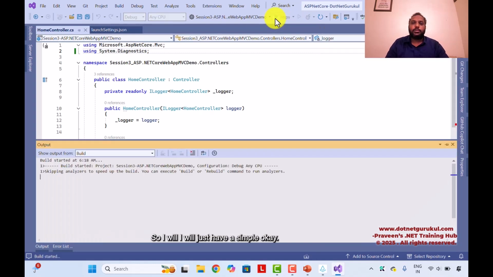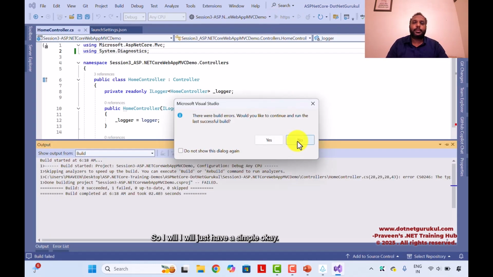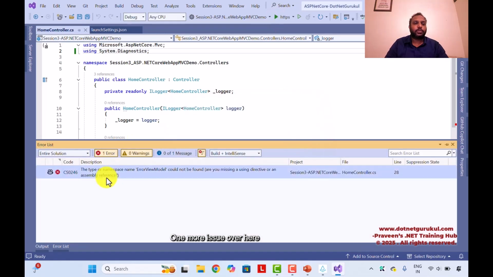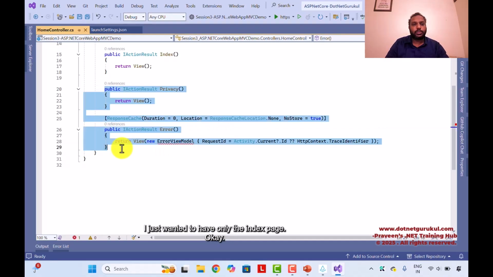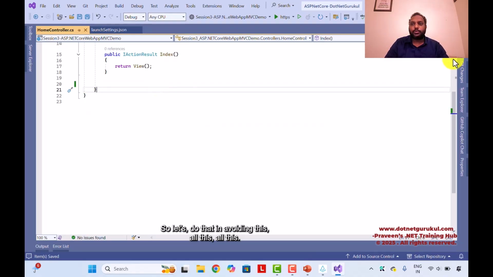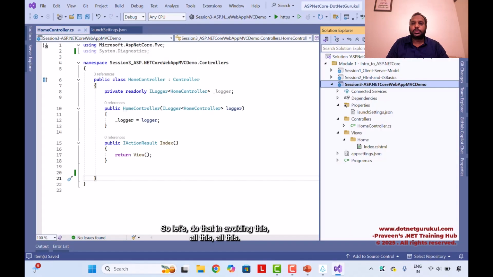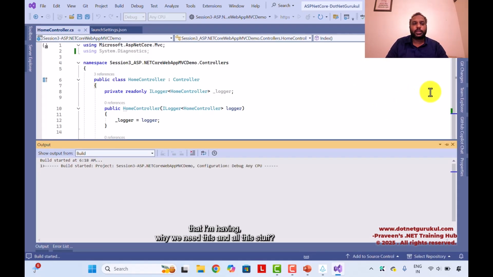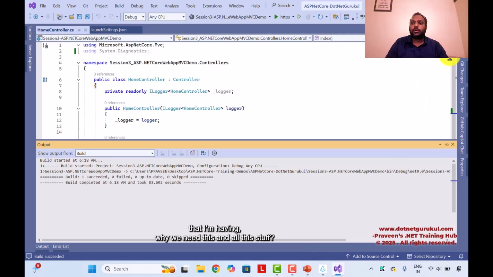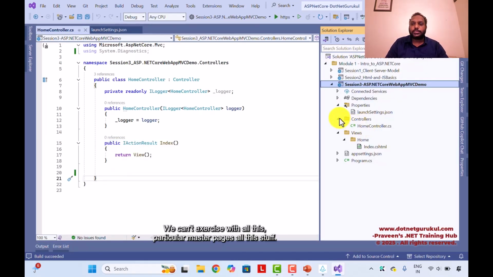So I'll just have something simple. One more issue here, the error model. Let me remove all this stuff. I just want to have only the index page. So let's avoid all this, but you have to explore yourself why this file is there, what the default template contains, and why we need all this stuff. We can't exercise live with all these master pages and all that.